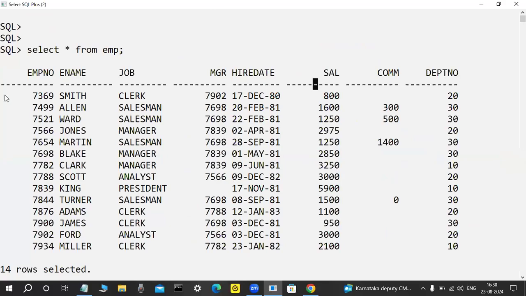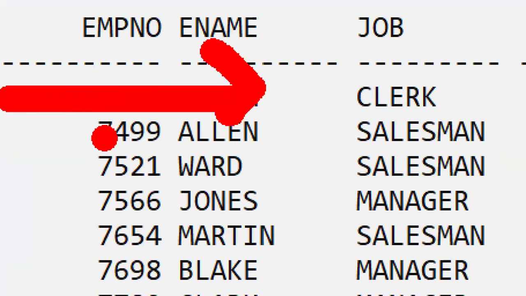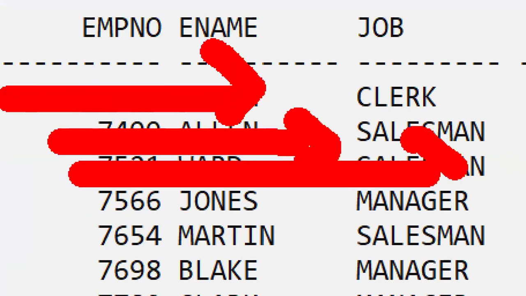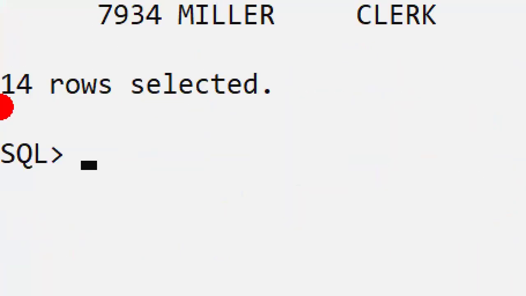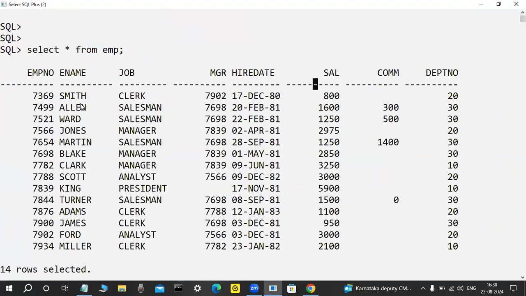How many rows are there? At least observe here. Rows means this one. This is called a row. This is called a row. This is called a row. This is called a row. Row or record. How many rows are there? 14 rows are there. That's why EMP is the employee table, which stores employee details: employee number, his name, the job of that employee, his manager and joining date, salary of that employee, whether he is taking any bonus or not, and whether he belongs to any department. Some details they are giving.